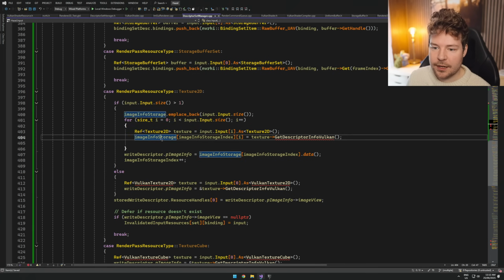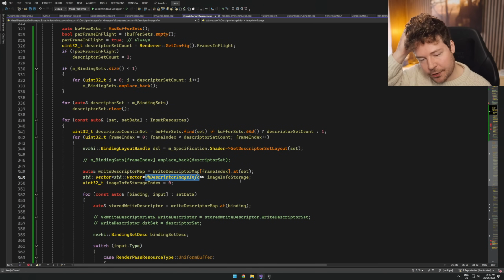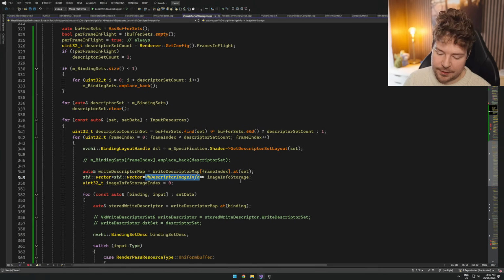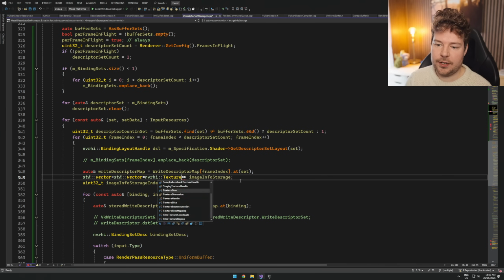So I guess the idea is we fill this image info storage with, instead of VK descriptor image info, it's a vector of vectors, but anyway, whatever, it'll be something else. This will be a vector of NVRHI texture handle.